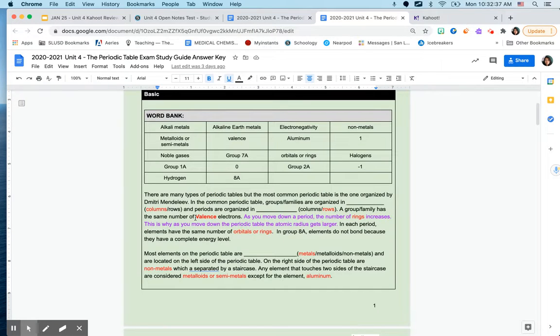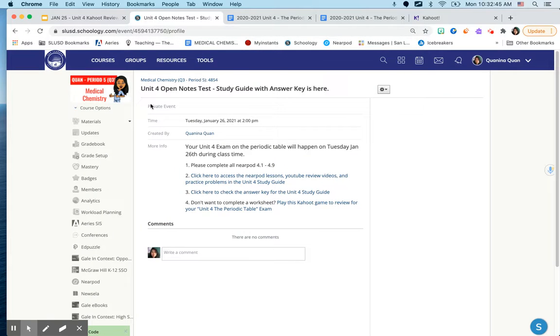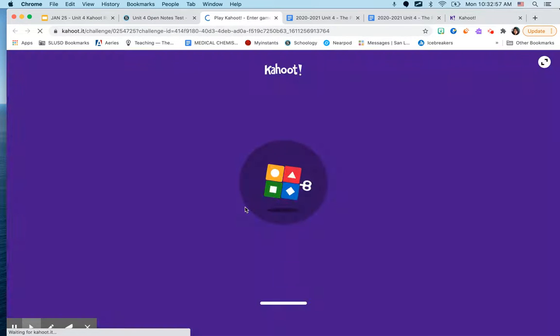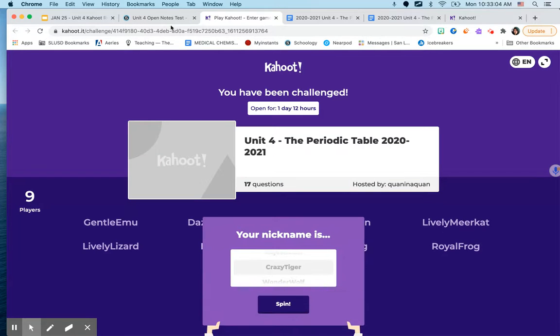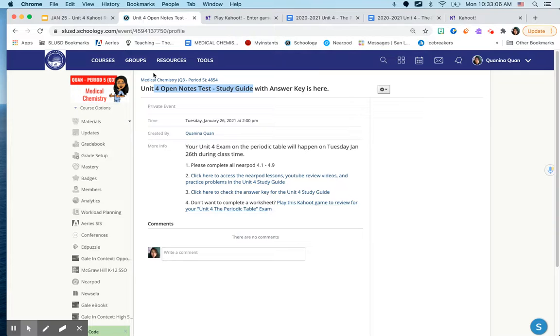If you prefer to complete the study guide and practice for the exam without doing worksheets, know that on this page of Schoology, your Unit 4 Open Notes Test Study Guide with Answer Key is here, that link. On the fourth link, I've linked the Kahoot game where you can play on your own, and this will also be similar to your exam, right? So that should help you out as well.